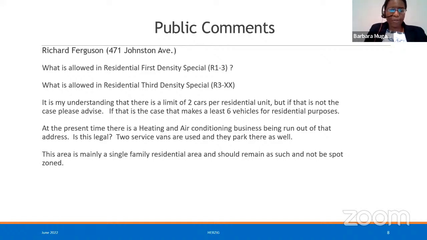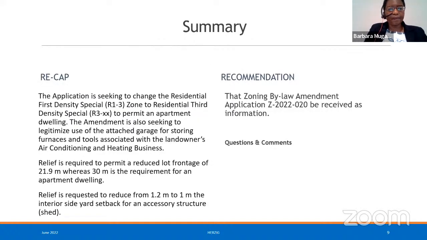I've also looked at the policy that addresses medium density developments and also for converted homes, and this proposal does comply with those policies. So as a summary and a recap, this amendment is seeking to change the zone on the subject land from residential 1st density special to residential 3rd density special. This would allow for an apartment dwelling. The amendment is also seeking to legitimize the use of the attached garage for storing furnaces and tools associated with the landowner's air conditioning and heating business.